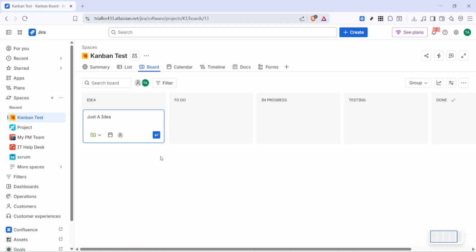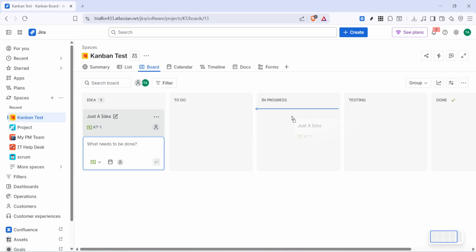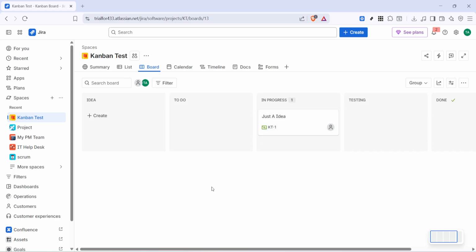This is one of the main advantages of a Kanban board. Updating progress is fast and visual. Instead of searching through lists, you can simply move a task across the board as its status changes. And that's how to set up a Jira Kanban board and start using it right away. Once your board is in place, you'll have a cleaner and more organized way to track work from start to finish.